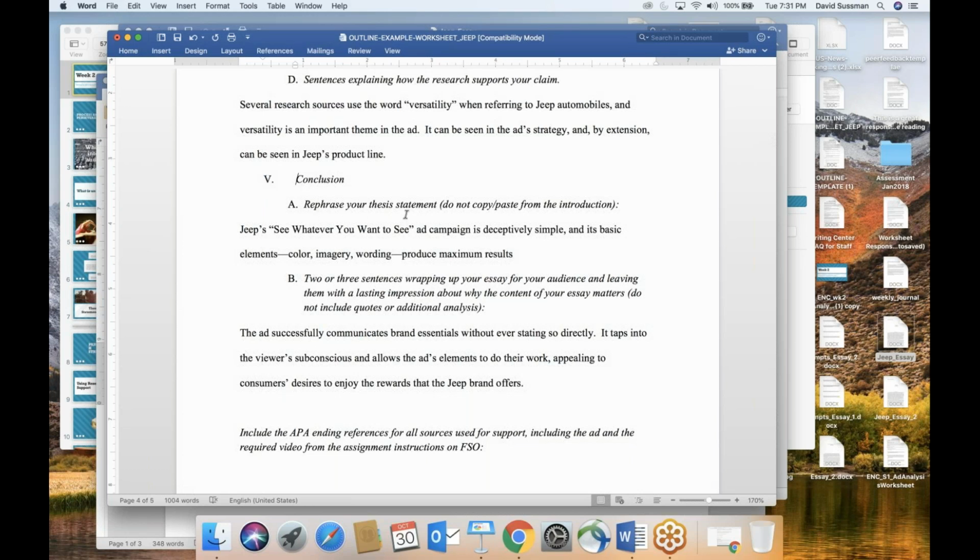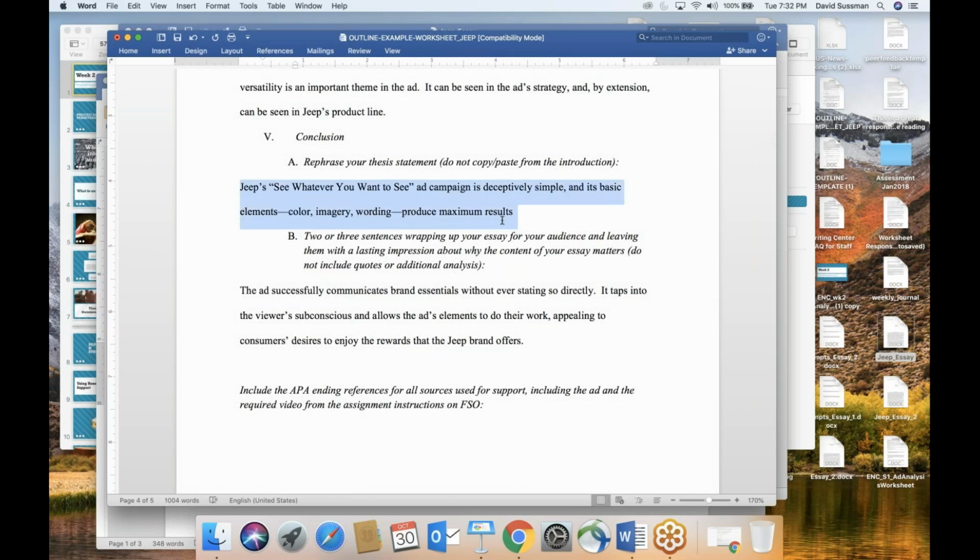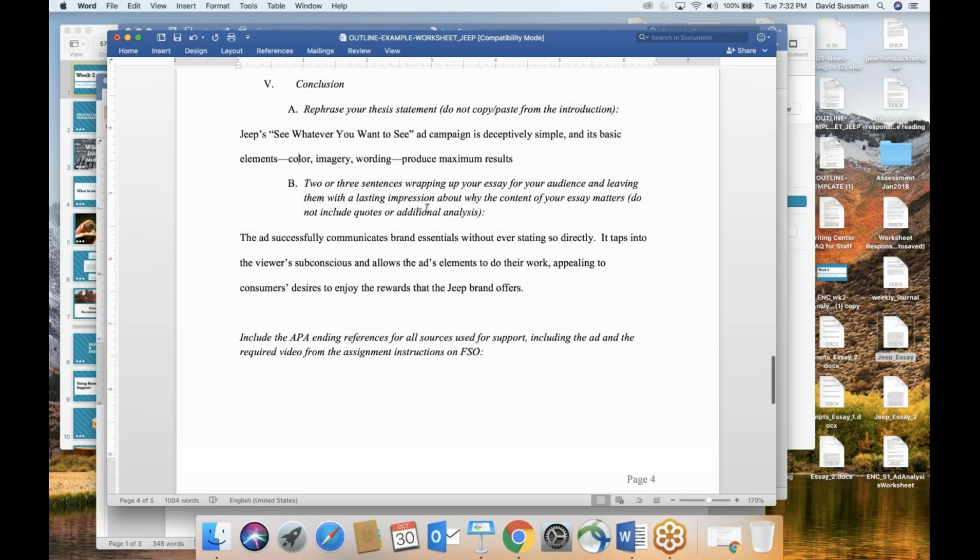It asks you to reword your thesis statement, because that's common as well. You're going to find a different way to remind people of what you've covered. So that's what I've done here. The Jeep ad is deceptively simple, and its basic elements, color, imagery, wording, produce maximum results. Okay, this is just another way of wording my thesis. And then a few sentences that you anticipate closing down the essay.